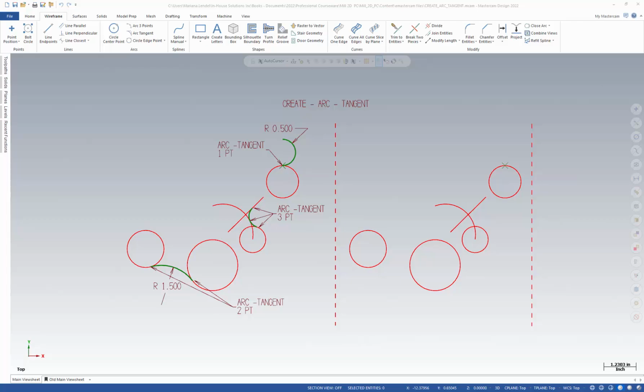Hi everyone. In this video I will demonstrate how to create tangent arcs using the ArcTangent command. I will create an arctangent to one entity, an arctangent to two entities, and an arctangent to three entities. The ArcTangent command creates arcs with a specified tangent mode.